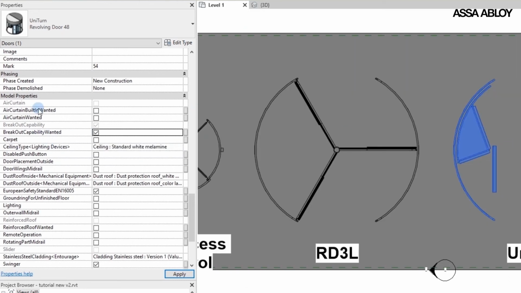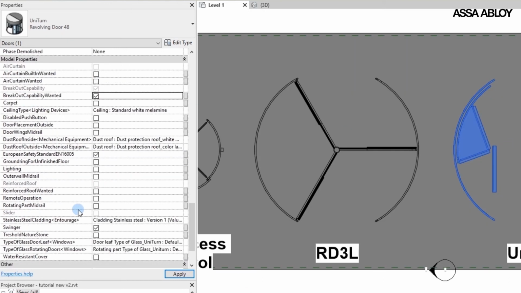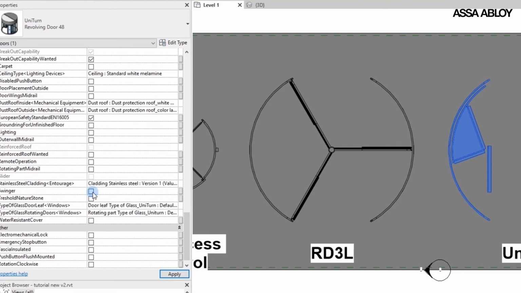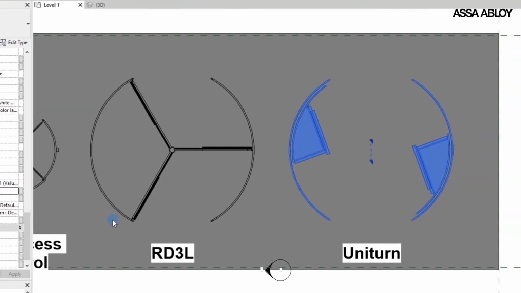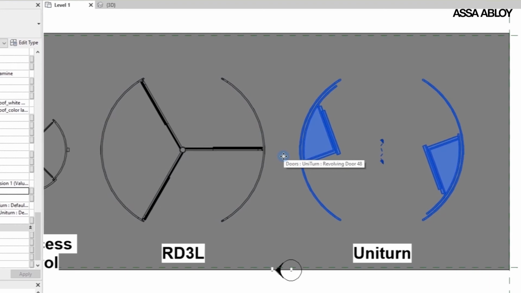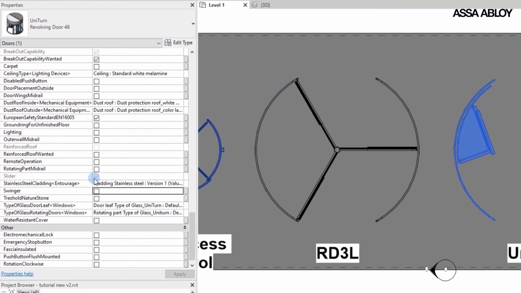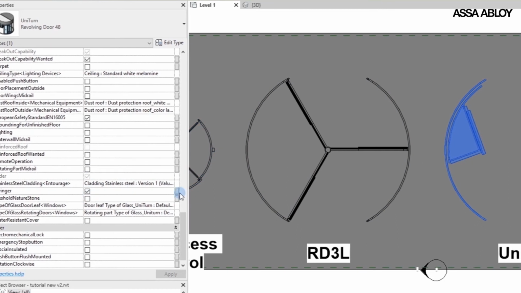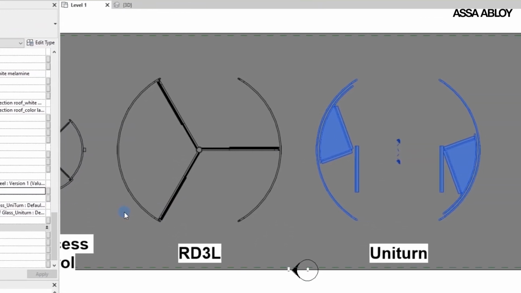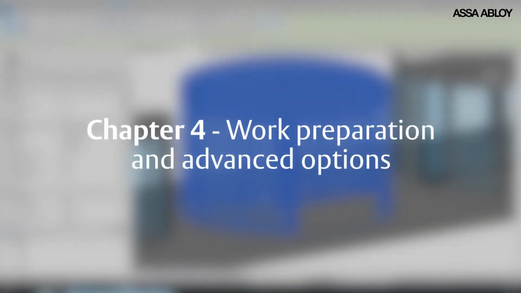In the Uniturn, the midsection can be opened both manually and automatically. These options are displayed on the model in the way they open and close. The desired option can be selected under Model Properties. Other possible modifications are similar to those of the previous models.